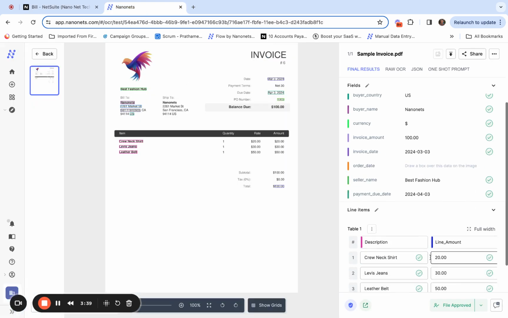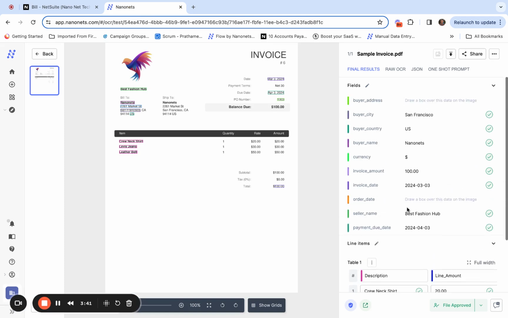And we can just do a quick comparison to make sure. And that completes the NetSuite workflow.